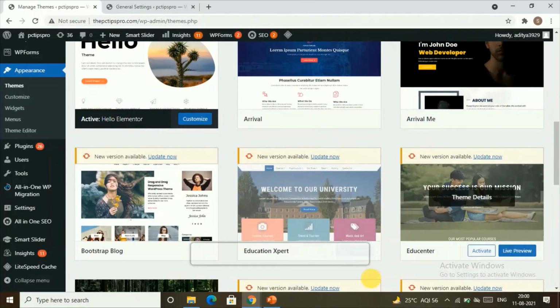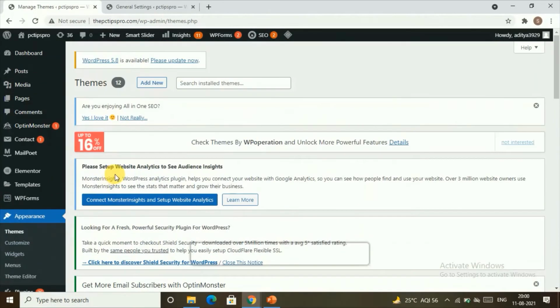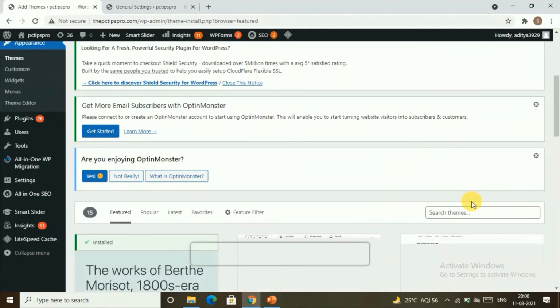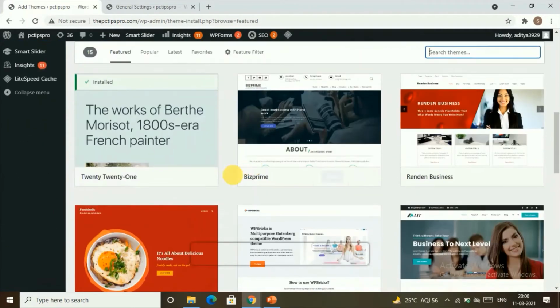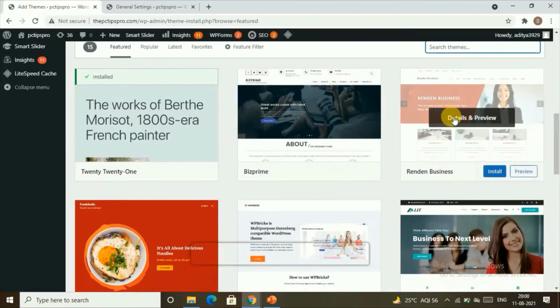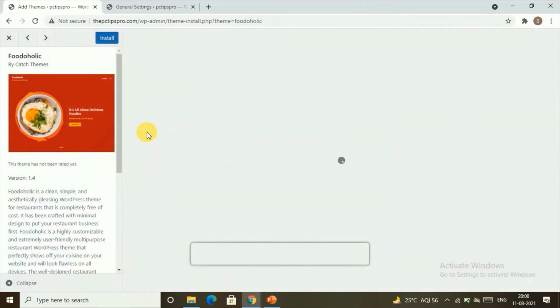So we can choose the themes from here, or you can just click on add new theme, and then you can search for a new theme. Just by giving a name of your theme, you can search for your theme. So when you find a theme that is really meant for you, or you feel like it suits your website very well, you can just hover onto it, and you can just click here to have a preview of the theme.